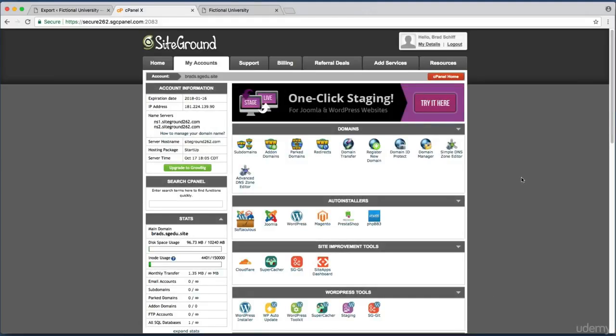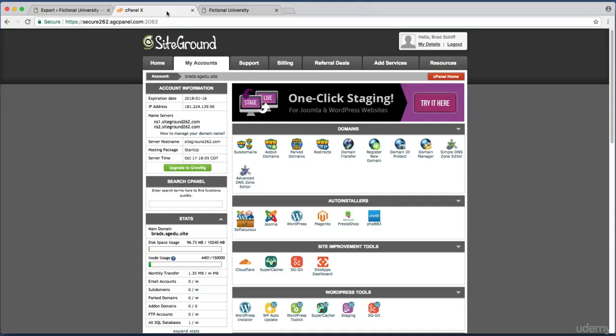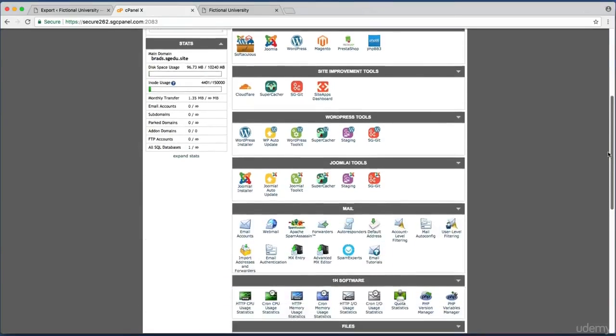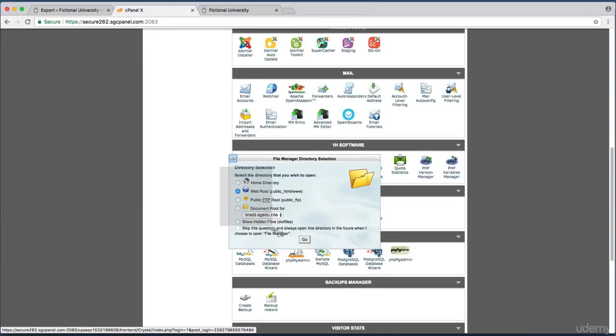Let's not forget about the task at hand, right? We want to update our theme file named frontpage.php, and let's imagine we want to change this welcome headline to say hello instead. So back in our cPanel tab, we are interested in a feature named File Manager. So I'm going to scroll down until I see this section named Files, and I will click on File Manager. The default options are okay, so click Go.